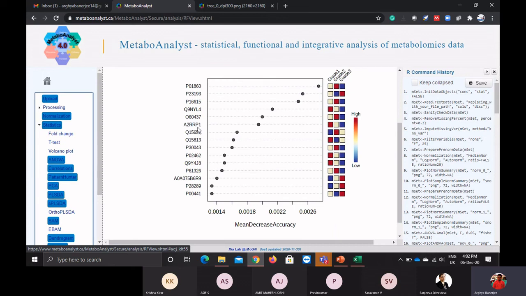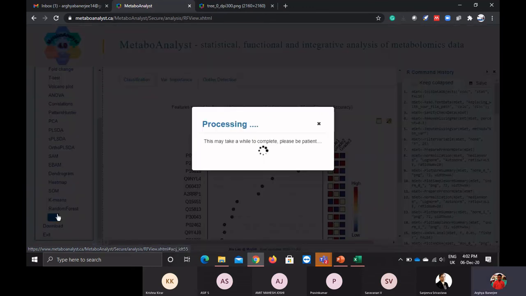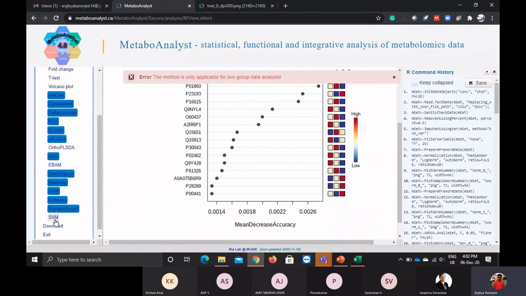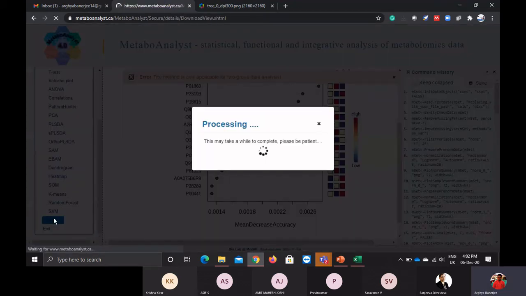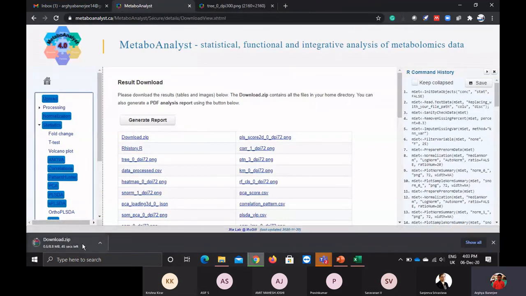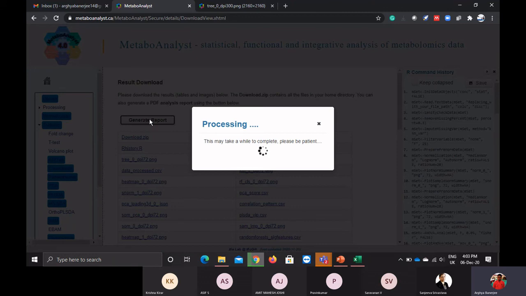You can go and look back at this kind of features, like this is the topmost feature calculated on the basis of the mean decrease accuracy rate. You can download this table also. And finally, the SVM single variant mean analysis, but this is only applicable to 2 data. Lastly, you come to the downloads. Once you come to the download, you can do a download zip. Whatever features, whatever analysis you have done, at the end you can download that. Also you can generate a report, it will generate a report for you.